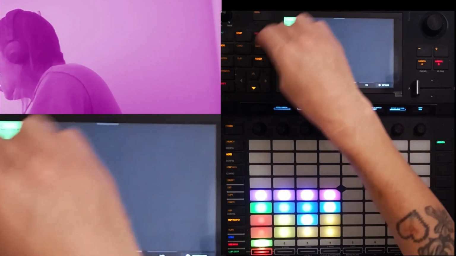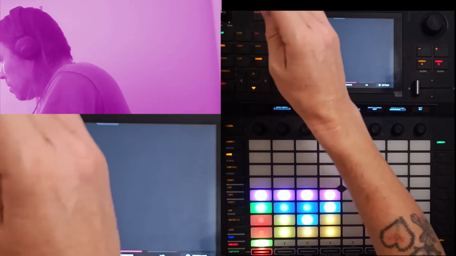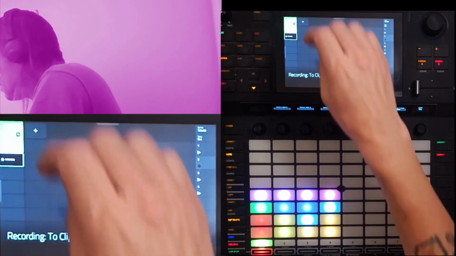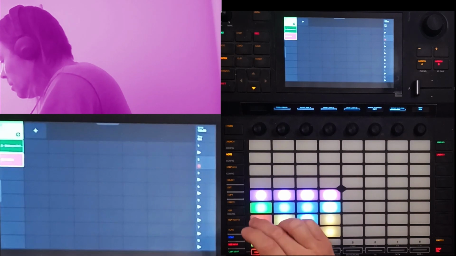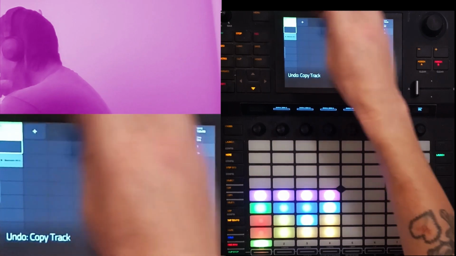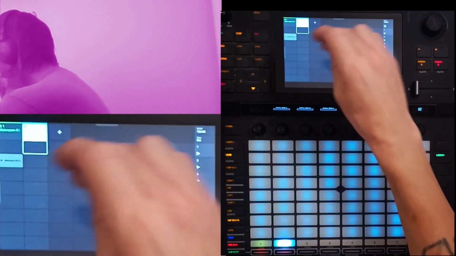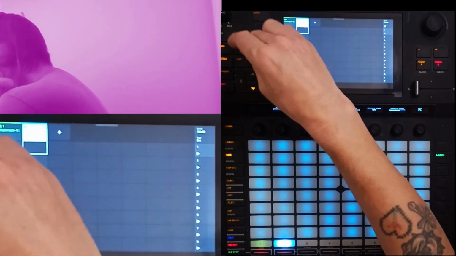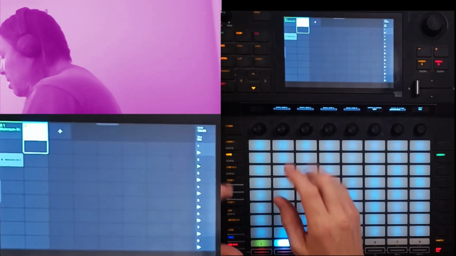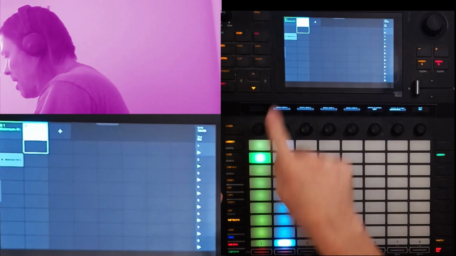And go back to the main kick, okay? And then let's add a drum program, okay? Now, we want to load, we want to copy that clip.